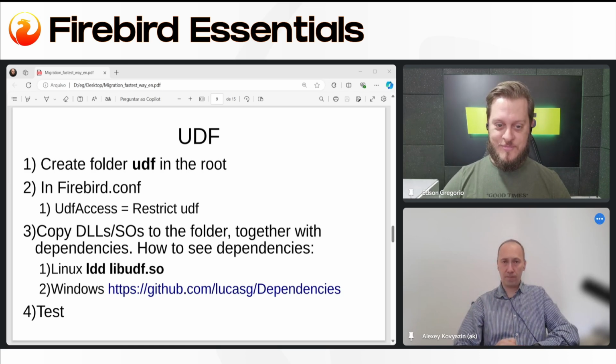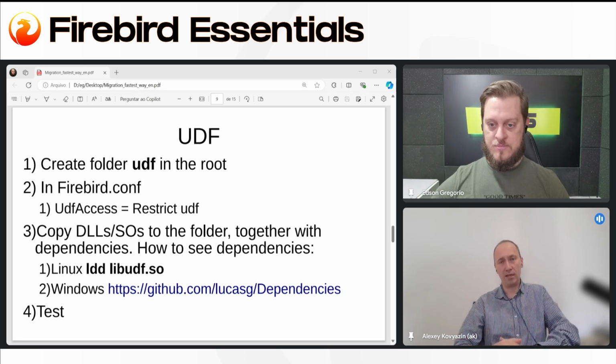There are very useful tools to see the dependencies of a specific DLL or .so in Linux. On Linux, you just type ldd and then the name of your UDF, and you will see, on the working system of course, what dependencies and libraries you need to copy, and you can just move them to the Firebird 5 instance. On Windows, you can use a package called Dependencies, which also shows what a DLL depends on. After that, you need to restart Firebird and perform some tests, for example a select which uses a UDF, and it should work normally.